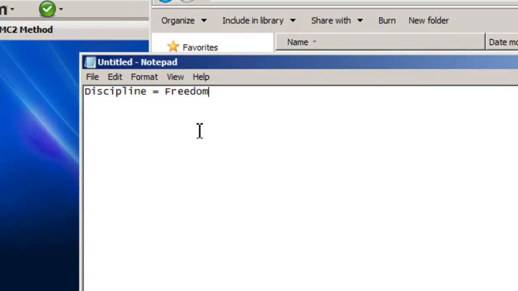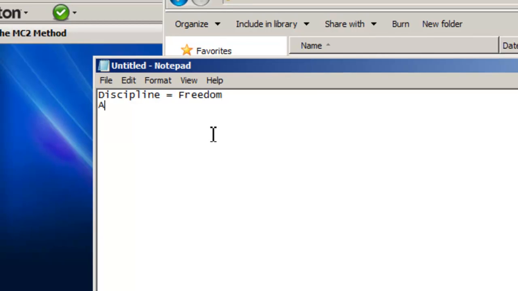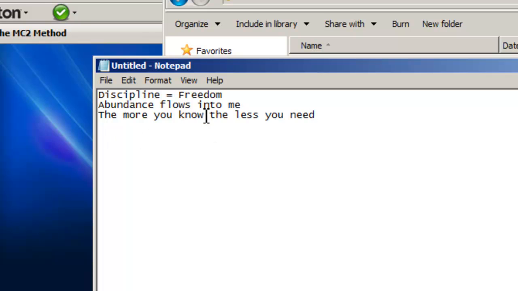Discipline equals freedom, kind of a wise saying. Abundance flows into me, a positive affirmation. The more you know, the less you need, another wise saying. Note that the /n will create a line break.